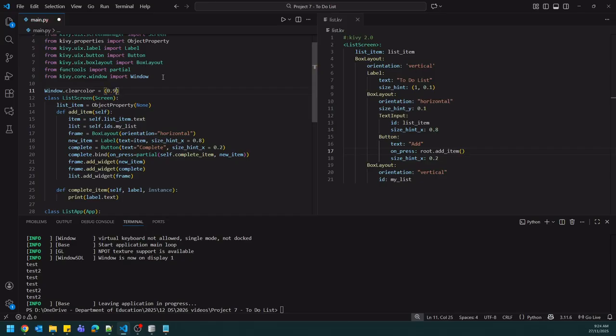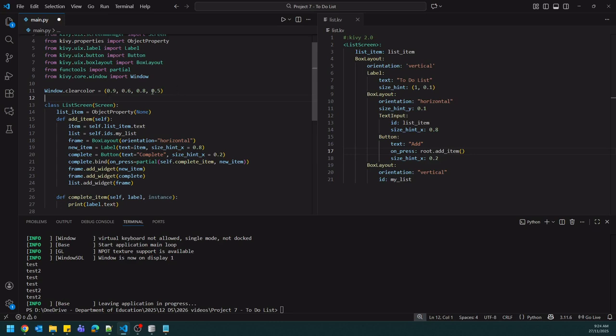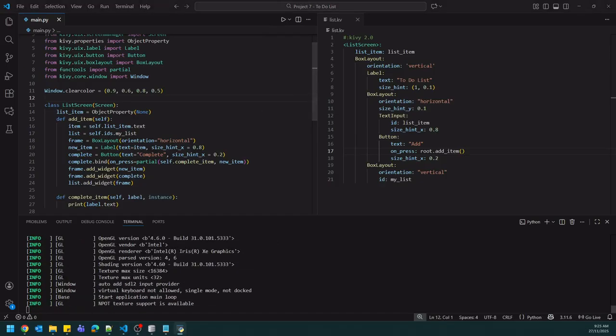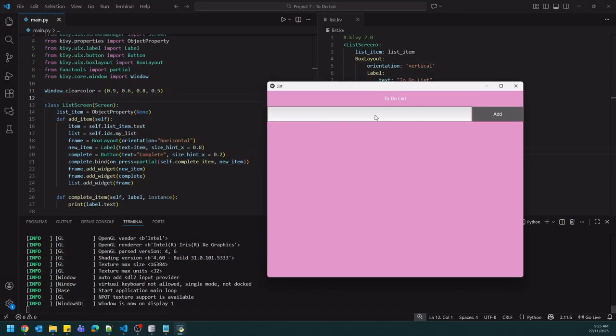So all of our values need to be between 0 and 1. So it's not like a hexadecimal or binary code where you would go up to 255 for your red, green, and blue. It's between 0 and 1. So I'm going to put 0.9, 0.6, 0.8, and the alpha of 0.5. So we've set our RGB code. All right, if we save and run this, you'll see it gives us a very pastel pink background.